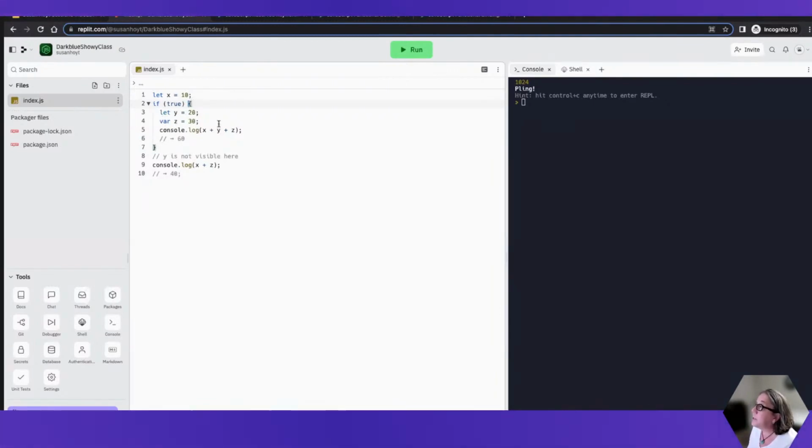Now I did a var z in here. When I do var, it's global. What does that mean? It means no matter where you stick it, everybody can use it. So z is 30 here. I could take z outside of here and change it if I wanted to. So let's play around with this for a second. I'm going to run it first, and we're going to talk about what the output is.